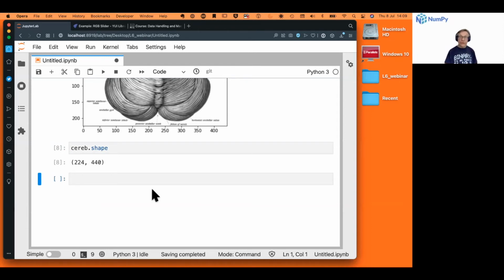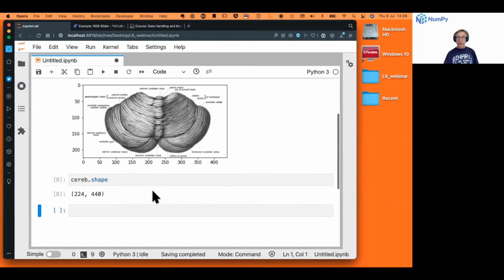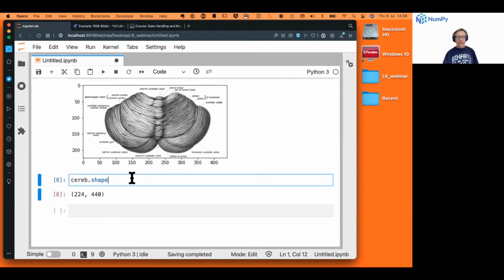So in terms of numbers, cereb, the data array that contains numbers, it's an array that has 224 rows and 440 columns, right? So it's a 224 by 440 image. And you can see rows go vertically and columns horizontally. So this is then how it is displayed. And all of the numbers ones? That would be rather strange, right? Well, not really. We can just have a look at some of those numbers in the middle.